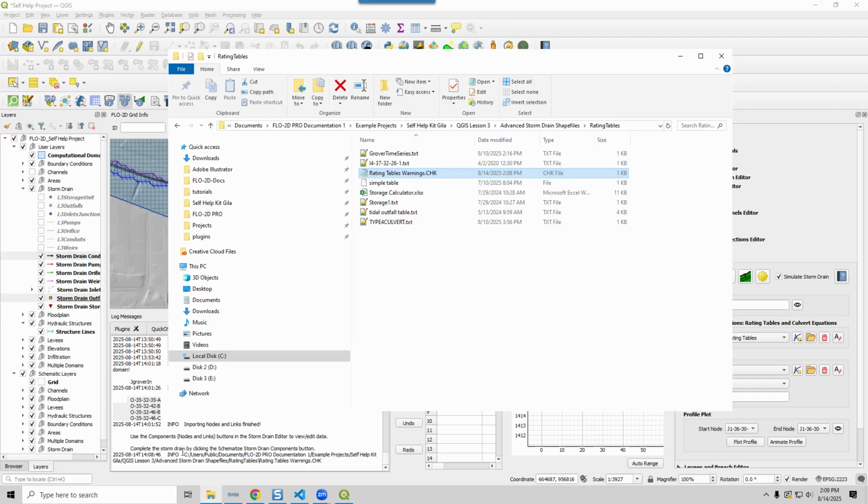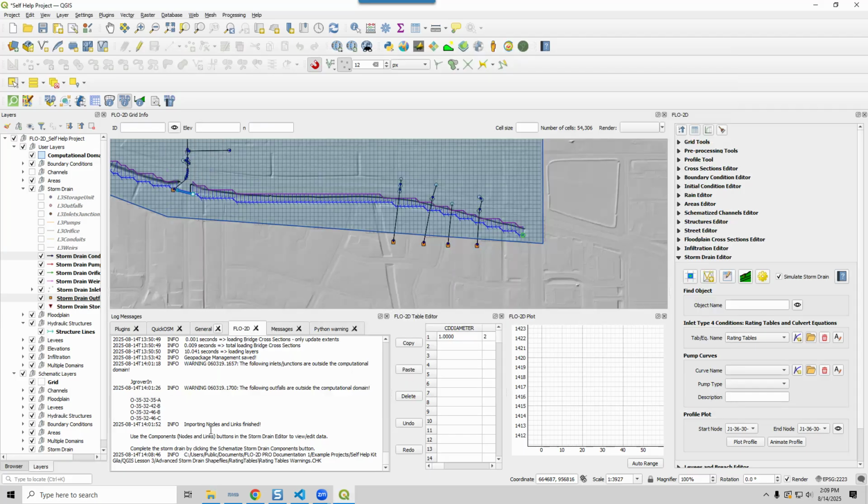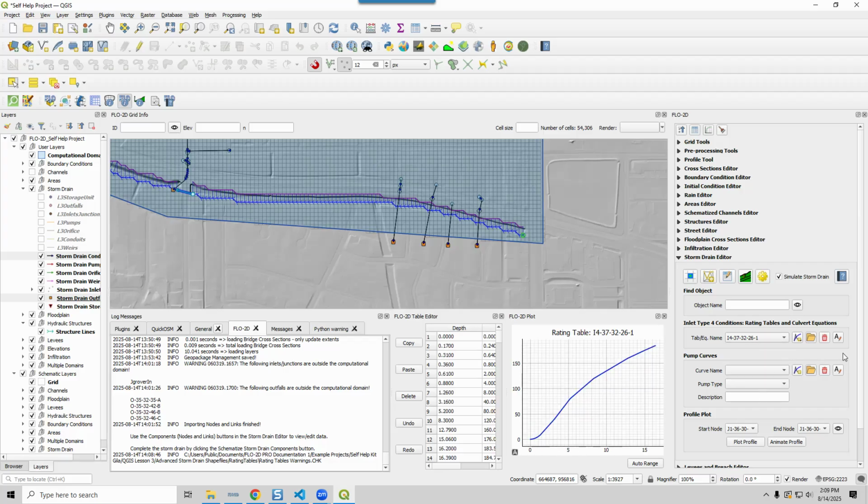I wonder if that gets reported to the log. It doesn't look like it. Too bad. That should be reported to the log. Okay, next thing we do is go ahead and take a look at some of these. So here's your rating table, and here is your Culvert equation.